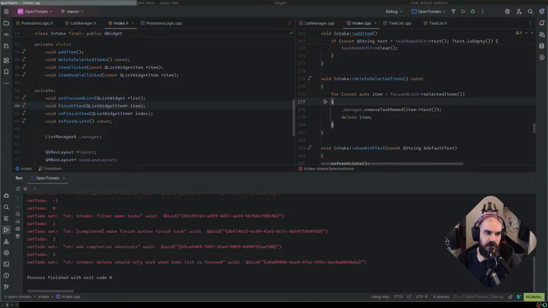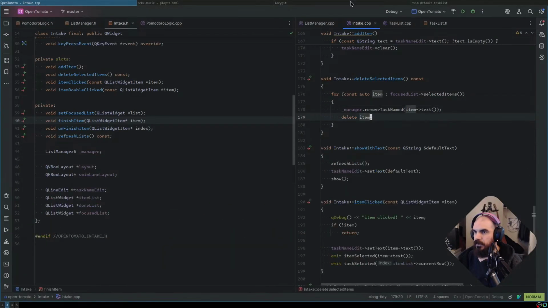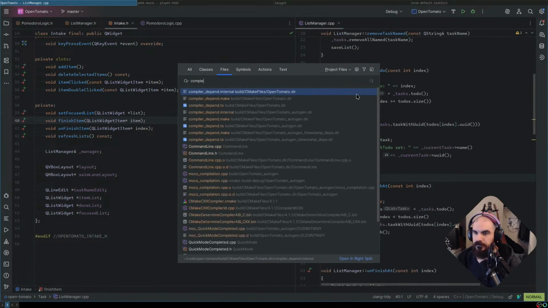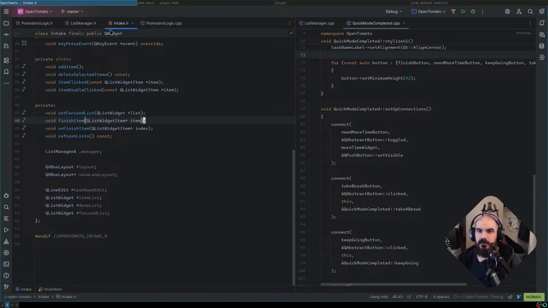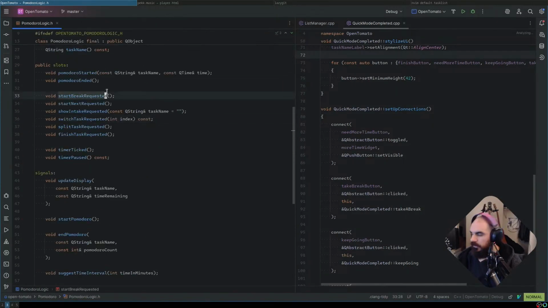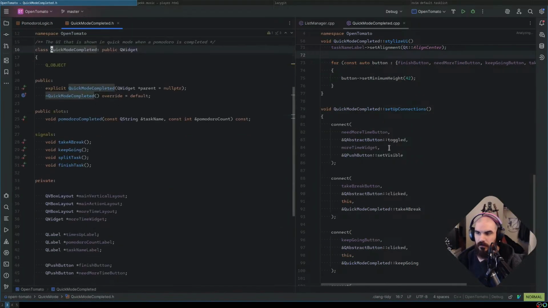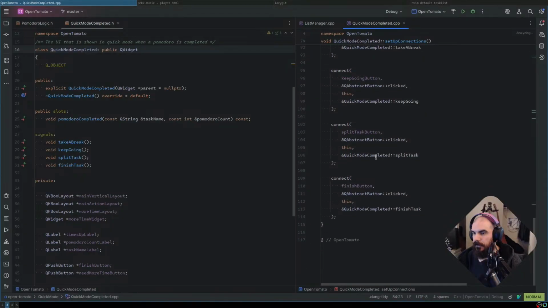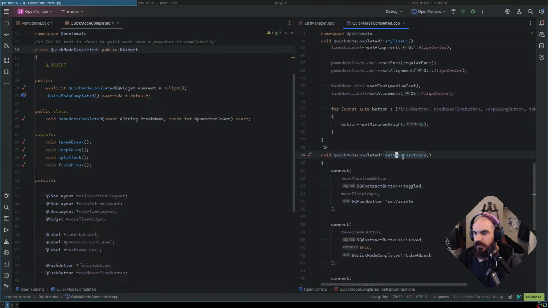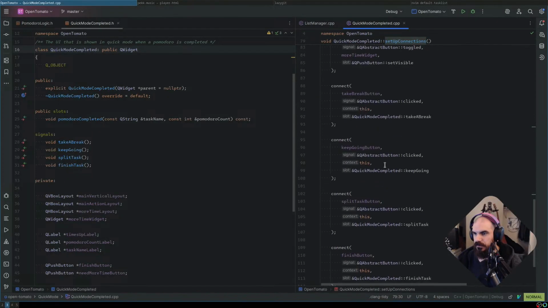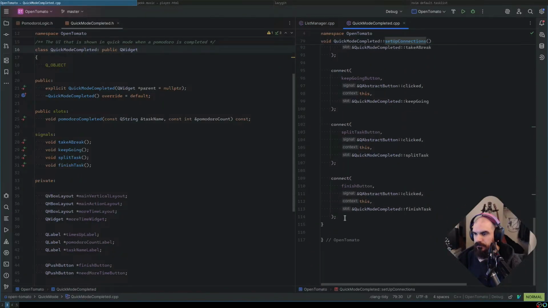Finish. And then we're going to add completion shortcuts. So let's go to the completed view. And we'll open that over here. Completed view. Completed widget. Set up connections. We have a separate function for this. Wonderful. I actually do kind of like this. Take a break, keep going, split button.